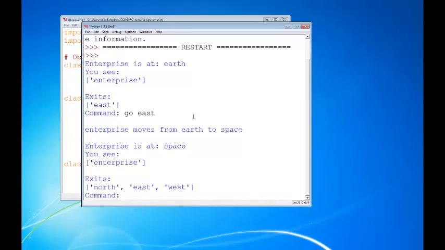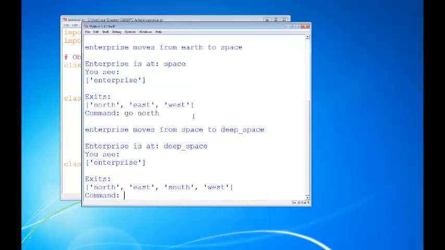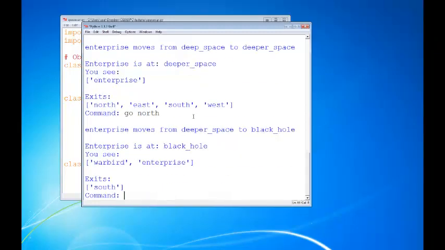You're at space, and you can go north. Whoops, you can go east. And we can go east. And we can go north. We're now in deeper space. We can go north. Now we see that we are at black hole and we see Warbird, so we wait.